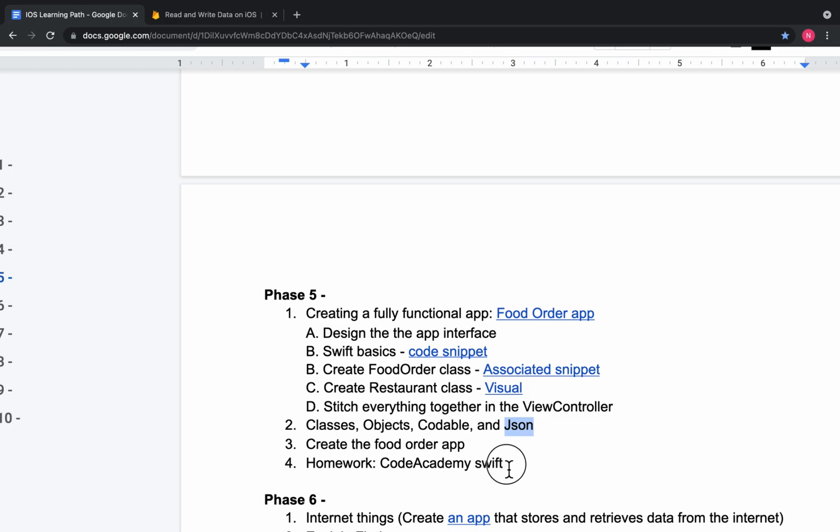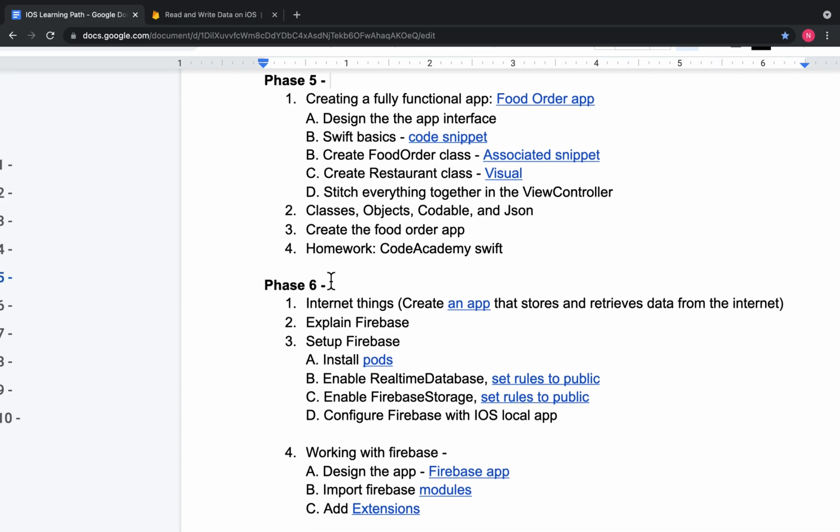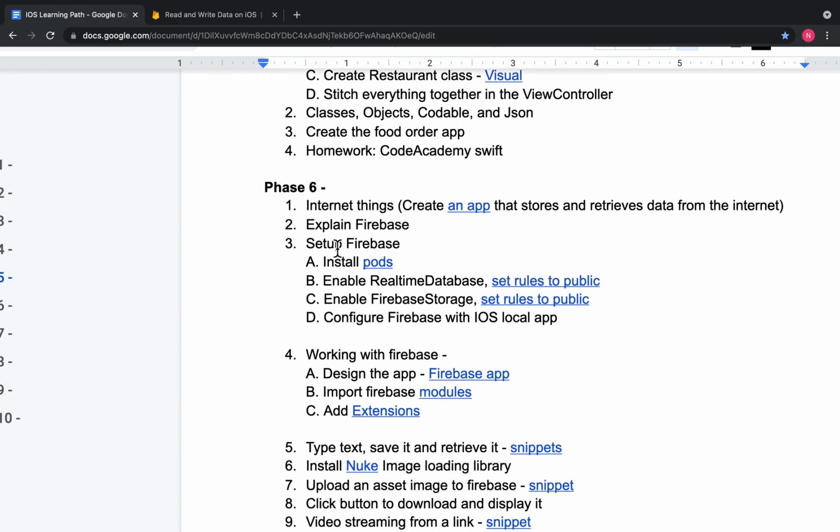I highly recommend you go over this app multiple times until you understand how we did everything we did there. It's really important because we're going to be using this concept going forward. For example, in this phase six, we are going to be saving data to the internet, and we're going to be using the same concepts of classes, objects, JSON to save this data to the internet.